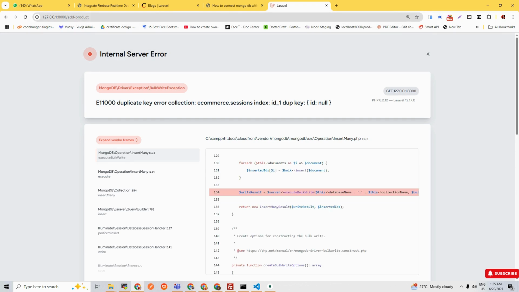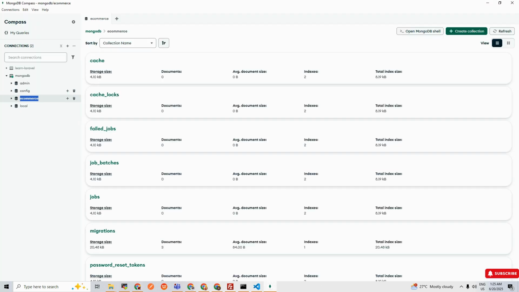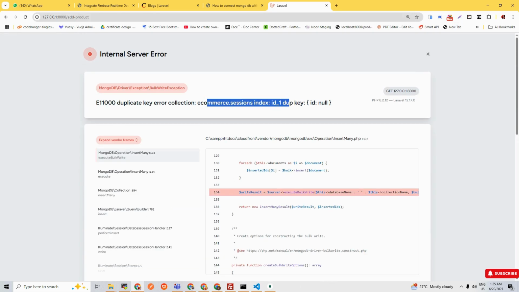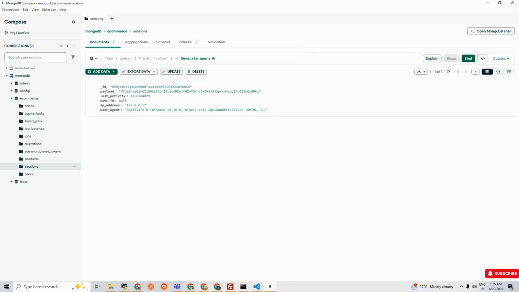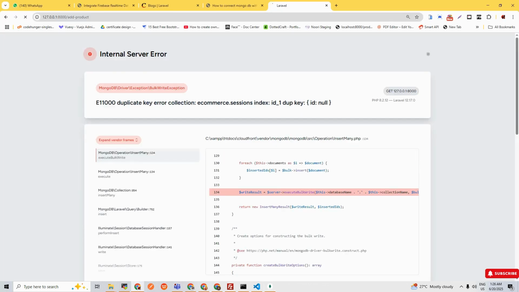So it is giving one error: e-commerce session ID duplicate key null. Let me see what happened with this one. Duplicate session e-commerce. So session is getting some error. For an instance, let's clear these things, delete, refresh it.